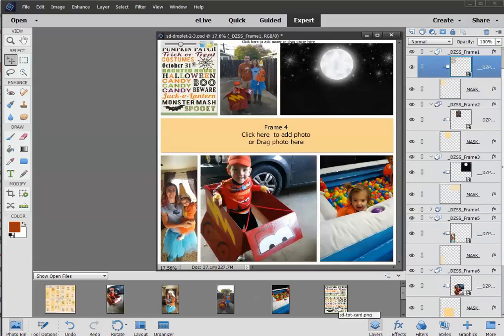And when you drop something in a frame that has already been populated, it will simply replace what was there. And that's what happened when I dropped this journal card in. It replaced the paper that was there.